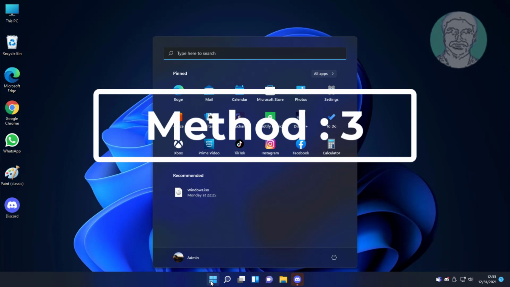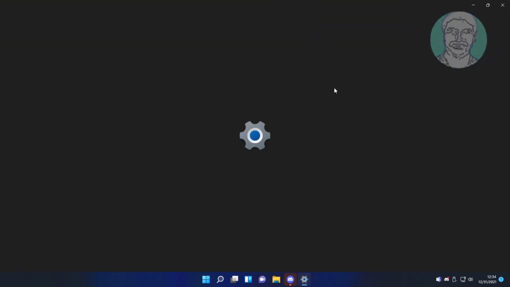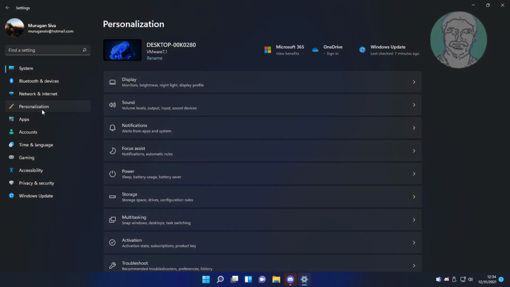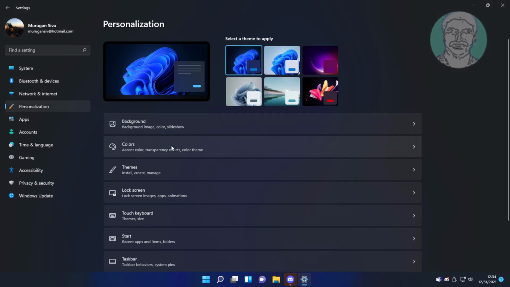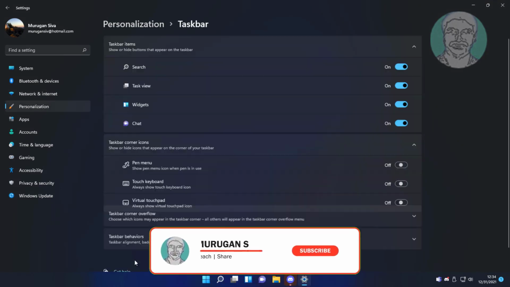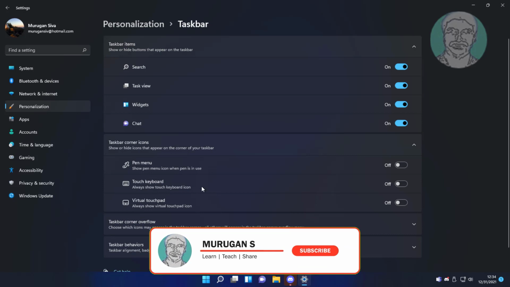Third method is click start, settings. Click personalization. Click taskbar. Turn on touch keyboard.